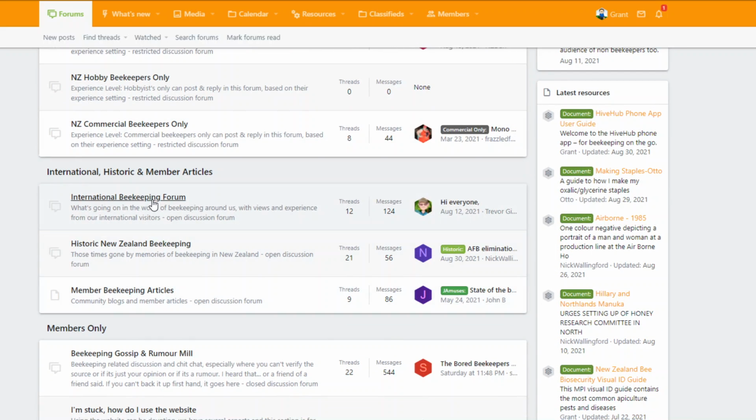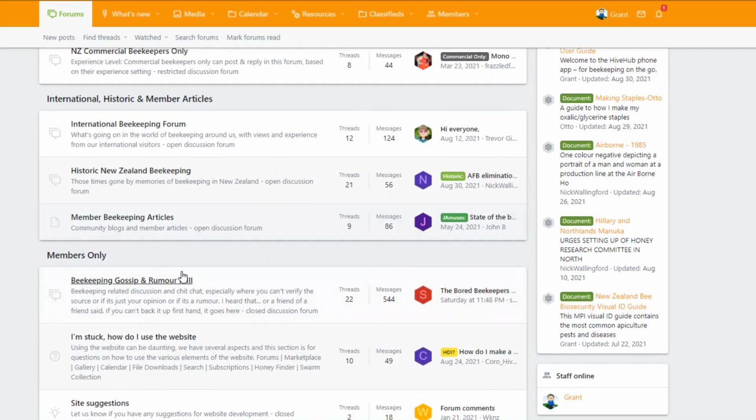International and historic. So if you're an international visitor and you're telling us about your bees, what's going on in your life beekeeping wise, that will go in here in the International Beekeeping Forum. Historic section is for those of you who are interested in New Zealand beekeeping from previous years, and the member beekeeping articles. These act like blogs, and these are for members to basically tell us anything they would like about their beekeeping influences, anything they might find that are useful to pass on to other people in the form of an article.